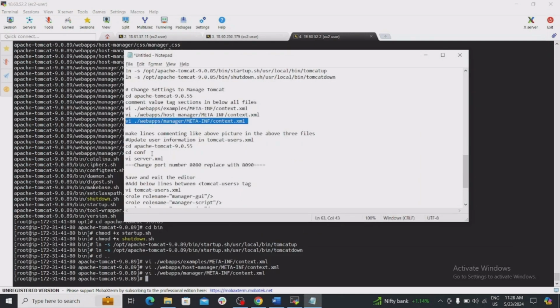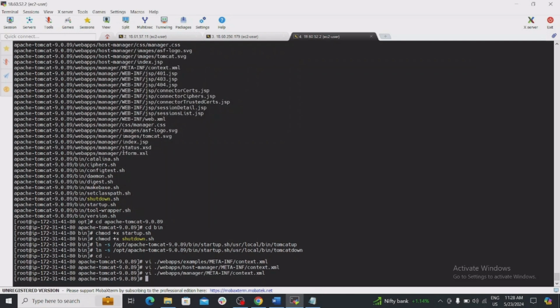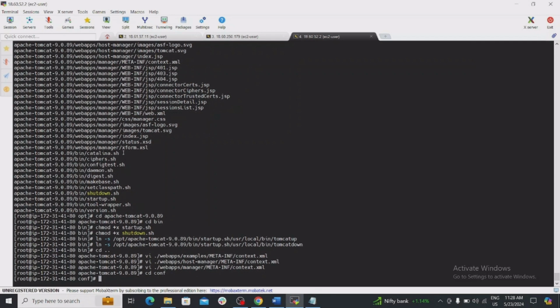After commenting the lines in the files, go to the conf directory and configure the Tomcat port connection in server.xml, and add the roles for manager and admin in the tomcat-users.xml.